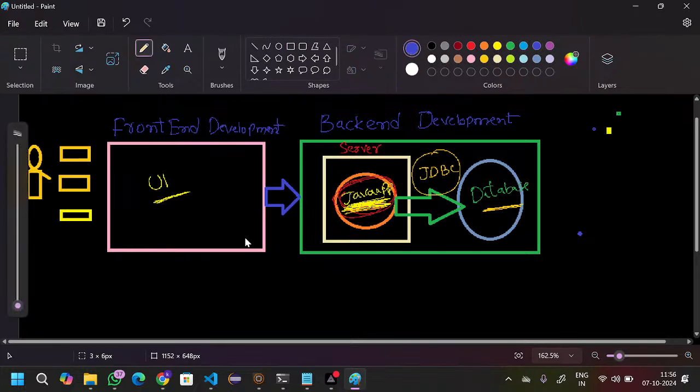I will draw the connection. So like this. You can assume this might be the mobile, might be some laptop, might be the desktop. This is the user interface. User interface meaning whatever we are seeing with our eyes. So the watchable part is called front end development.